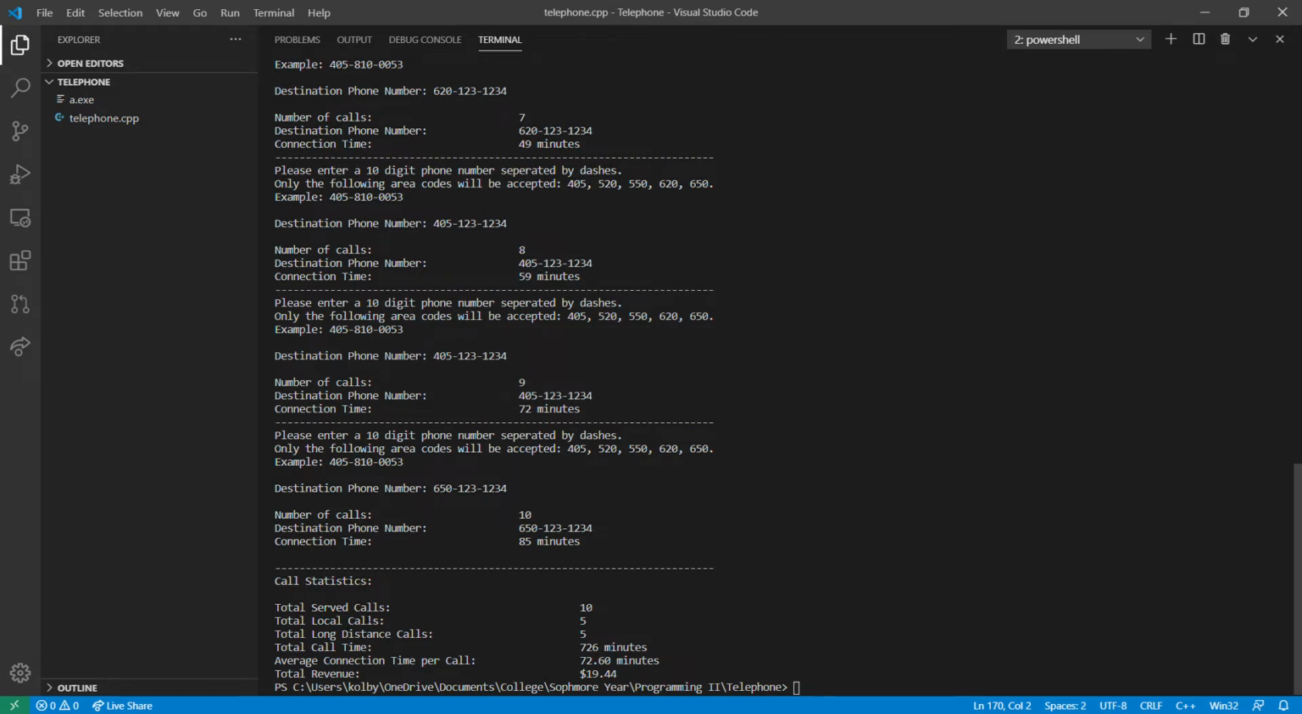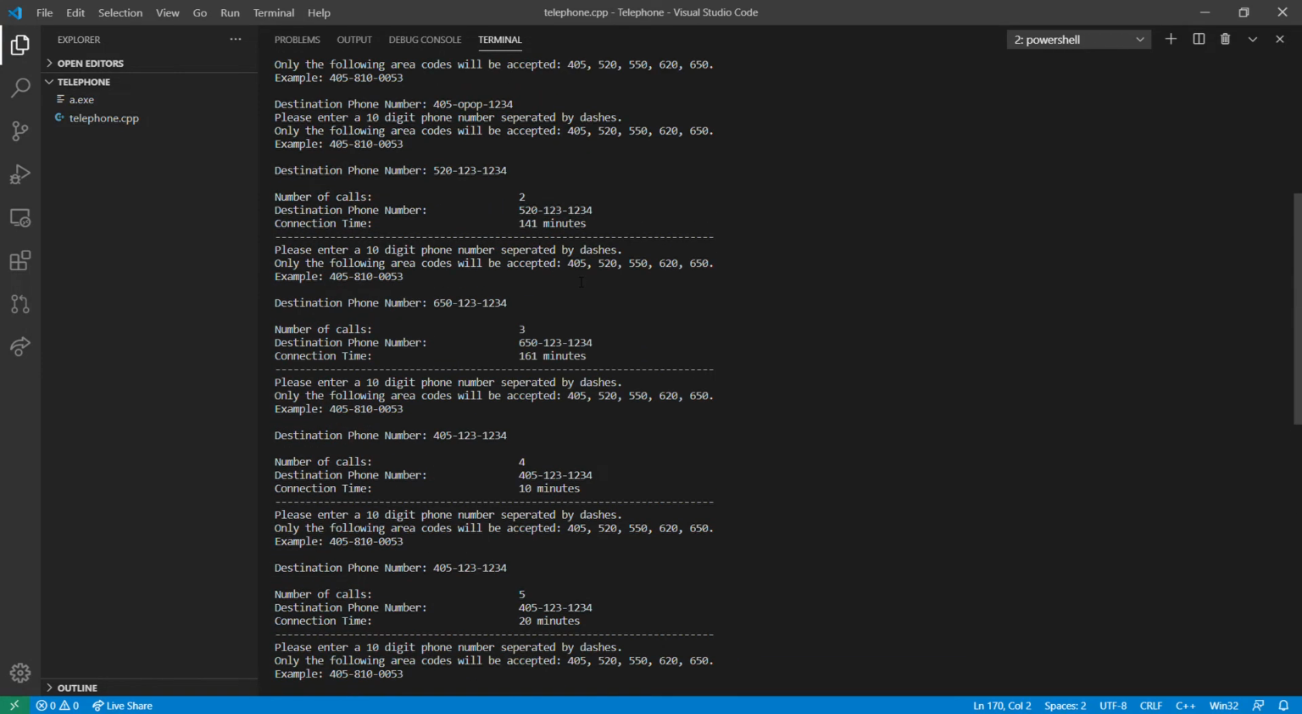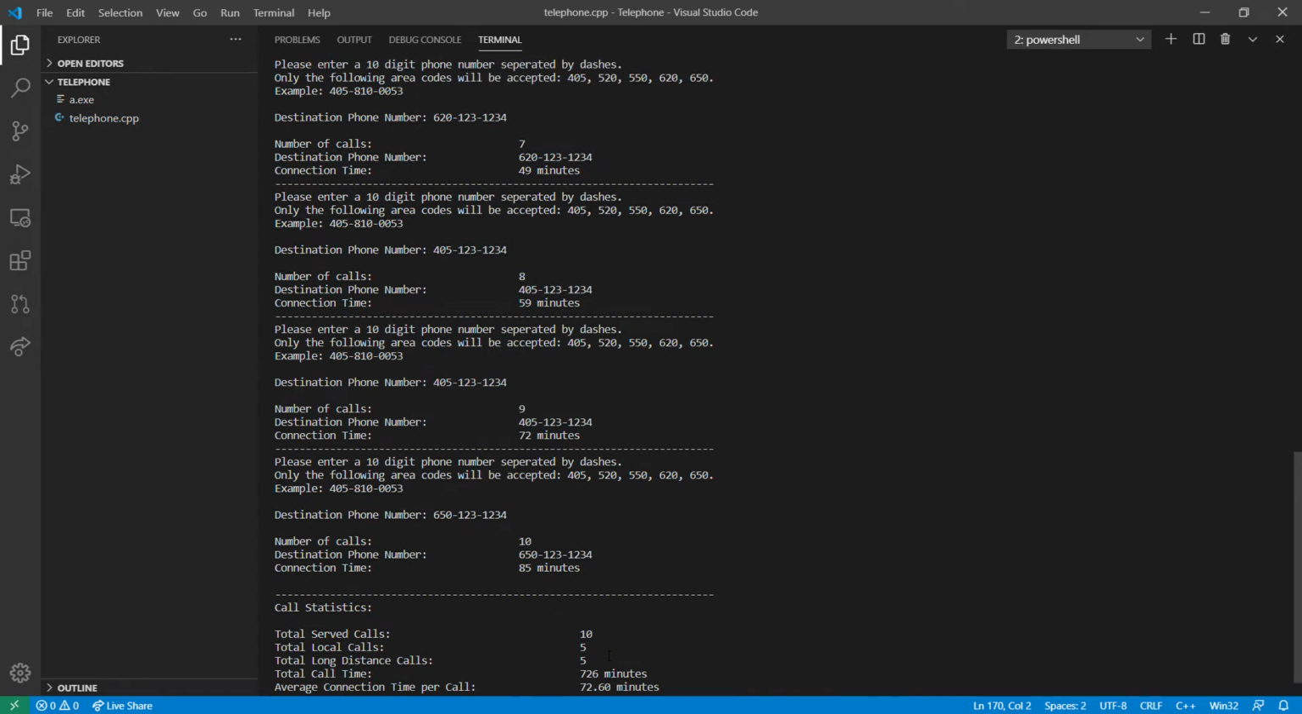This will give us the total number of calls served. So we served 10 total calls. And then it will tell us the number of local calls and long distance calls. The local calls are any calls that start with the 405 area code. As you can see, we have 2 here, 3, 4, and 5. So yes, we have all of them. And then we have our 5 long distance area code calls.